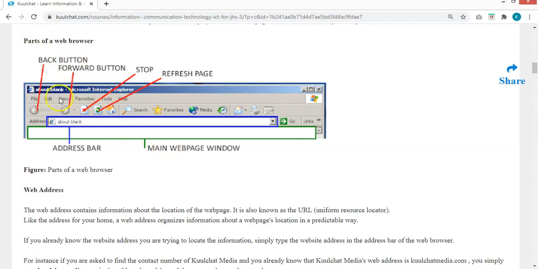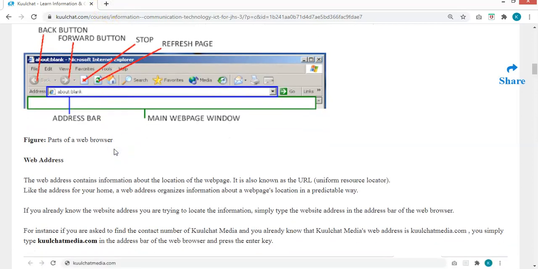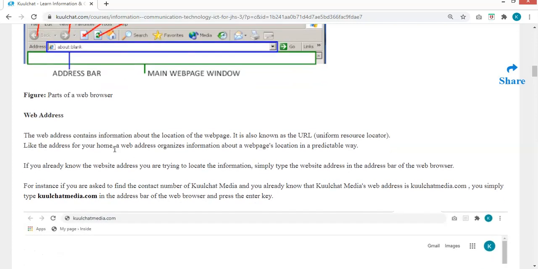Okay. So basically, these are the key things you need to know about the browsers. Now, if you want to close the browser, you can just click here. Like I've explained, this is a new tab. If you want a new tab, you just click over here. Now, like I've explained, if you know where you will be looking for the information, then you just type it in the address bar. But if you don't know, then you have to Google the information.